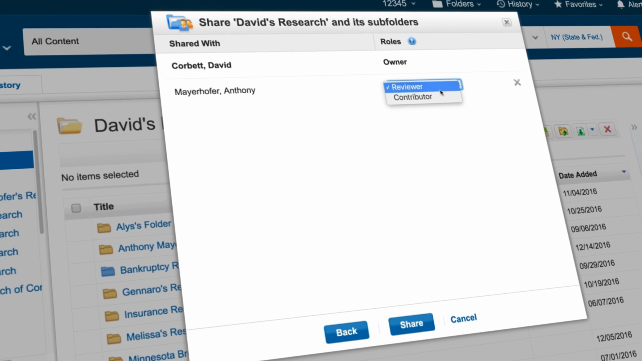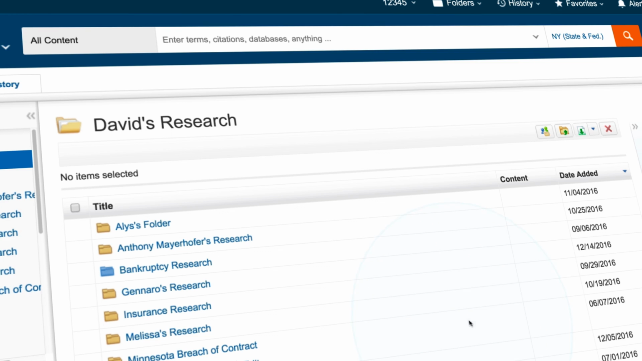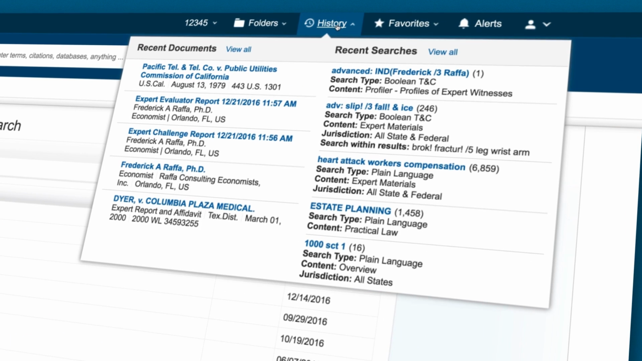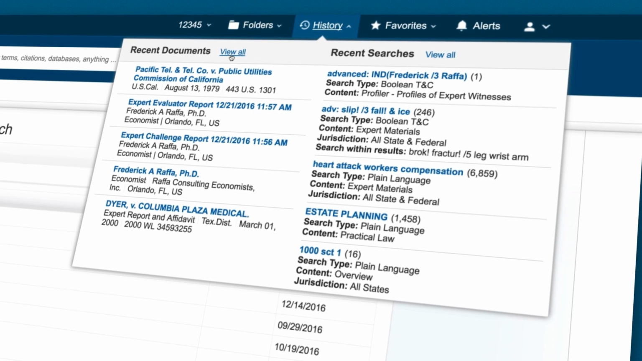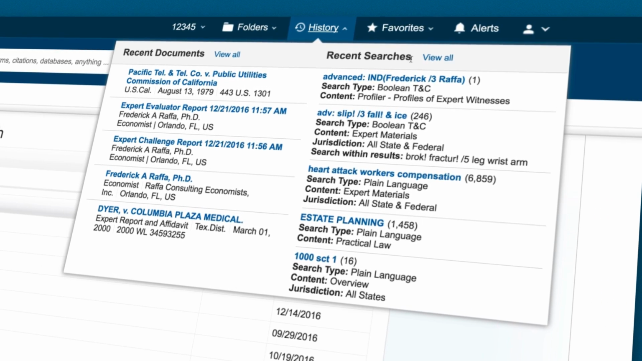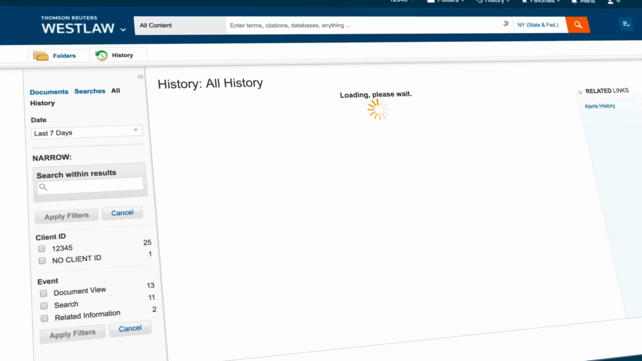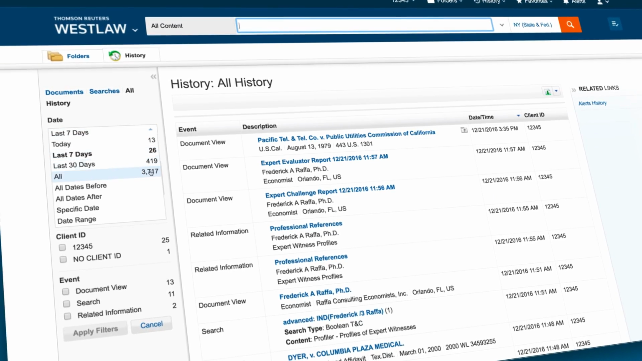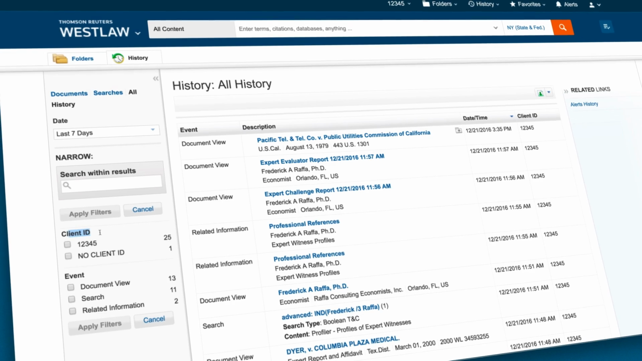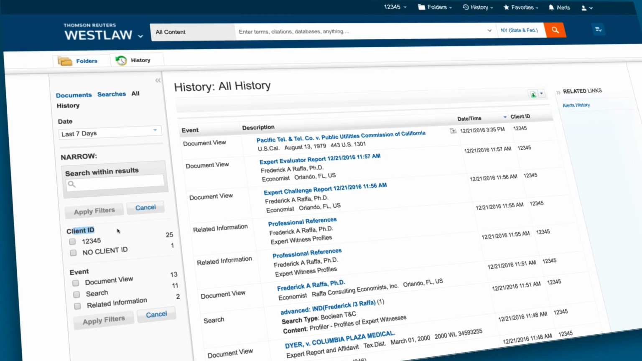History is available at the top, just next to folders. Putting your cursor over it gives you the most recent documents and searches. If you want to view your entire history, click on the word history itself, or click the view all links, and you will see everything you've done for the last 365 days. You can use filters, including a client ID filter, to narrow your results.